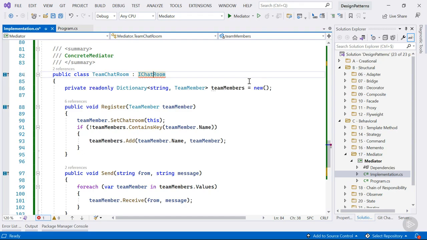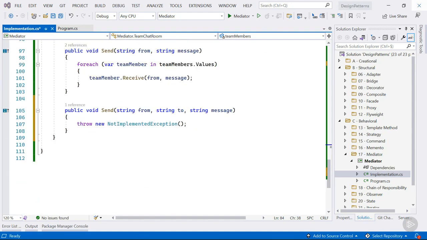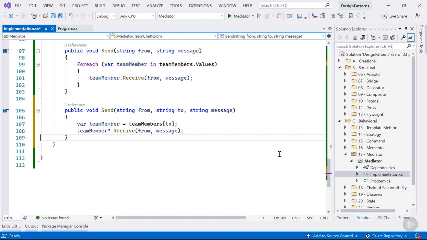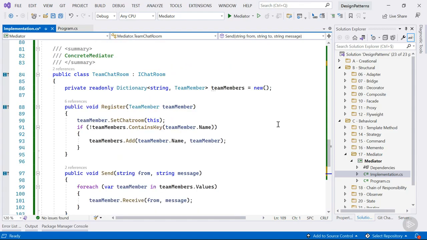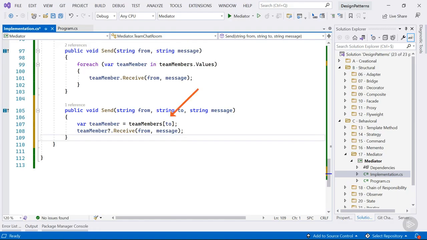Let's implement the interface. And here's the method we need to implement. We want to send a message to a specific team member, and seeing that team members is a dictionary which stores team members with name as key, we use the dictionary indexer to get the correct team member. If it's not null, we call receive on it. With that, we have ensured that only the correct team member will receive a message.